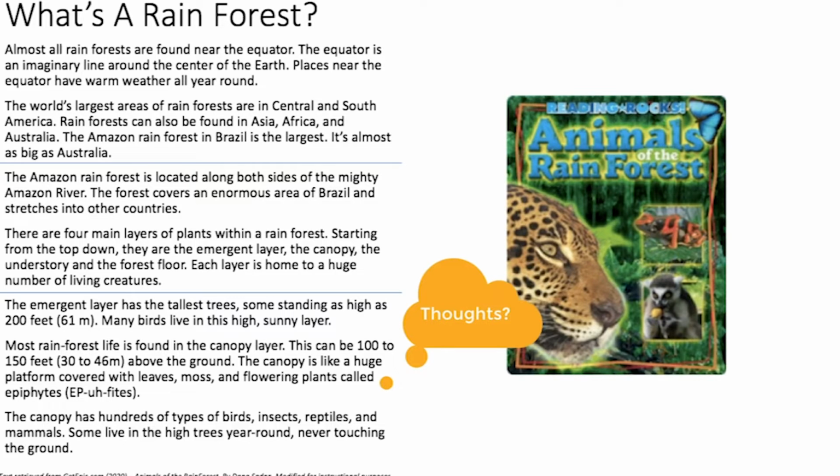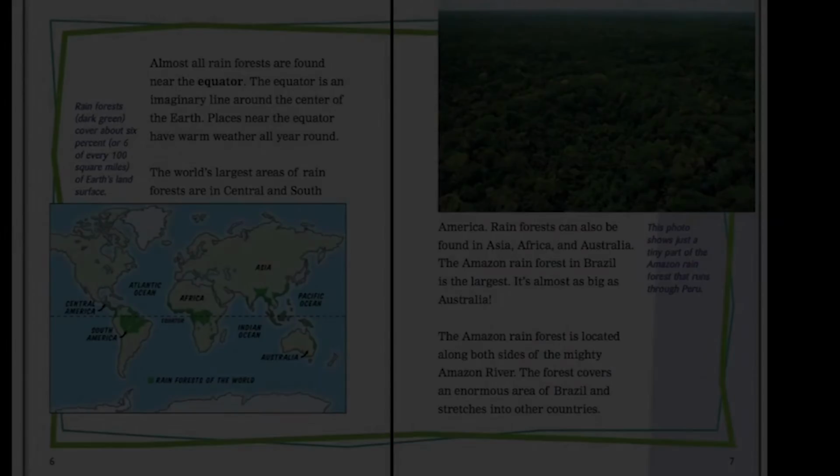Now the author has started talking about different parts and layers of a rainforest. It would be really helpful if we knew what this looked like. Now that we've finished reading the text, let's see how text features can help us better understand information.